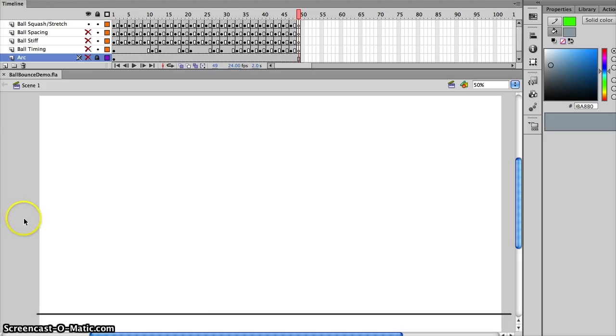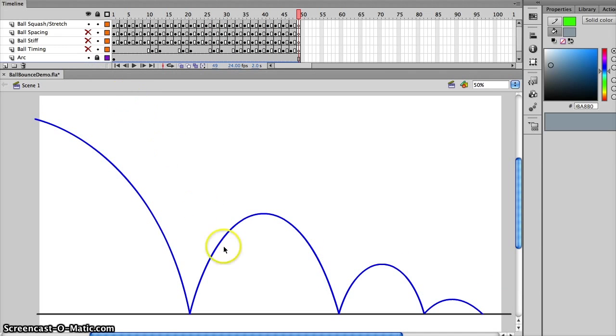So into the first thing of this bouncing ball, we'll be talking about a principle called arcs. This is the arc I plan to use for my bouncing ball. As you can see, it starts out higher, bounces its way down and over to the right.